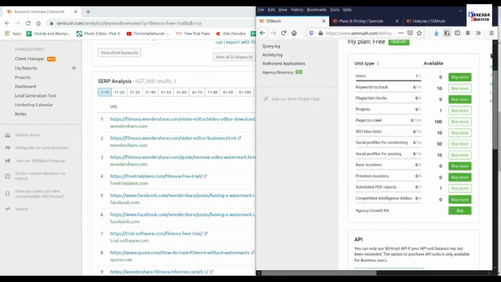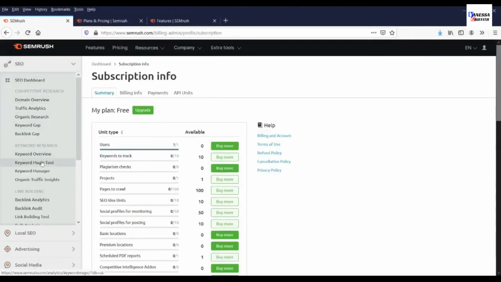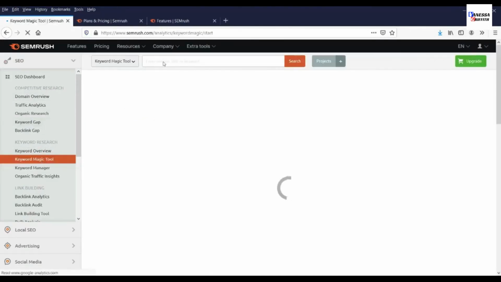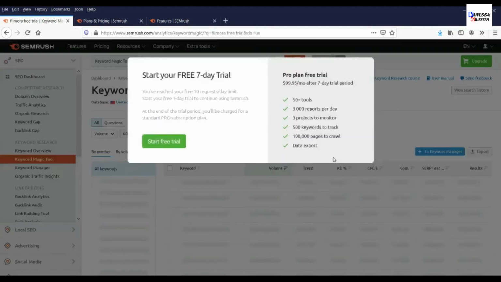Okay, now if I go to the limited access tool, you will see the difference. I'll do the same thing here. Okay, let me search the same keyword. Okay, it shows I have already reached the free 10 requests per day limit. So if you are using the completely free trial, you will get these kinds of messages, and you cannot request more than 10 per day. Okay, so I guess this is not very useful.